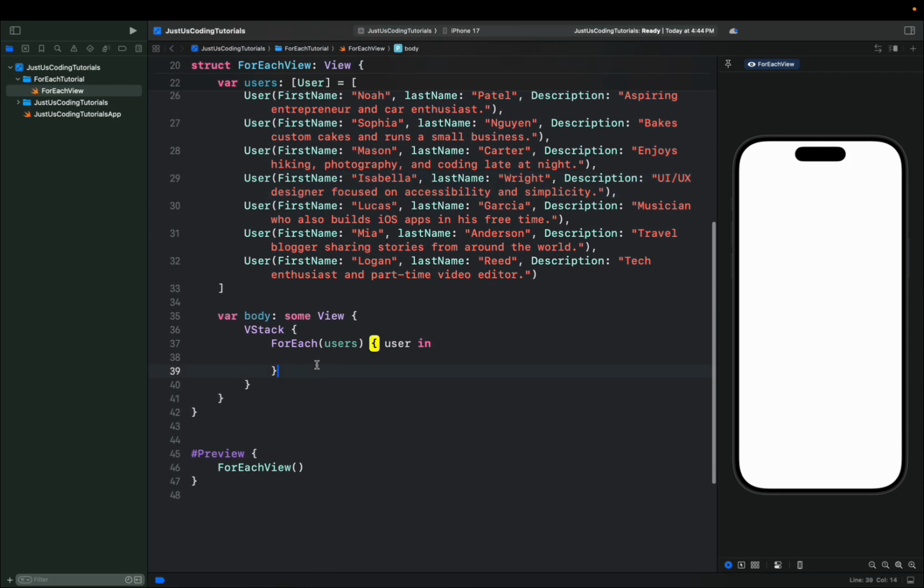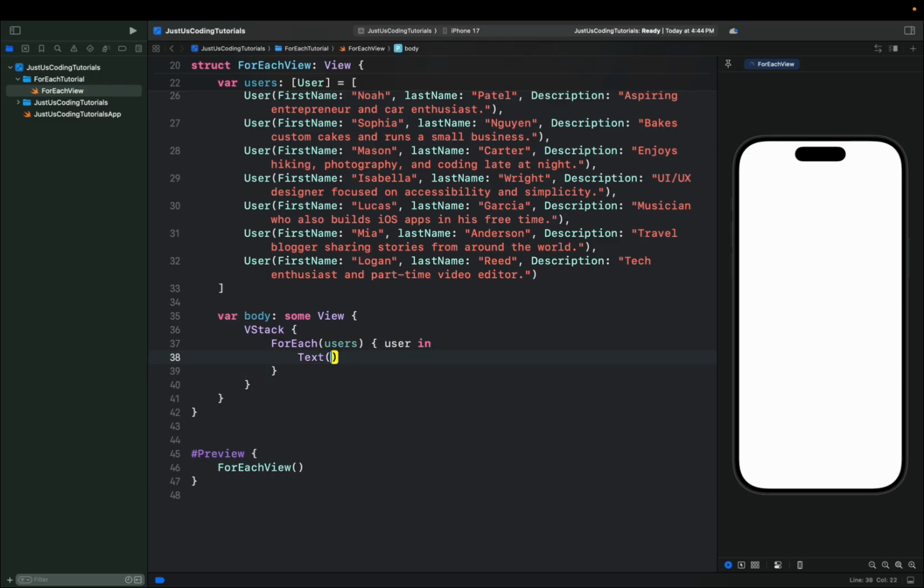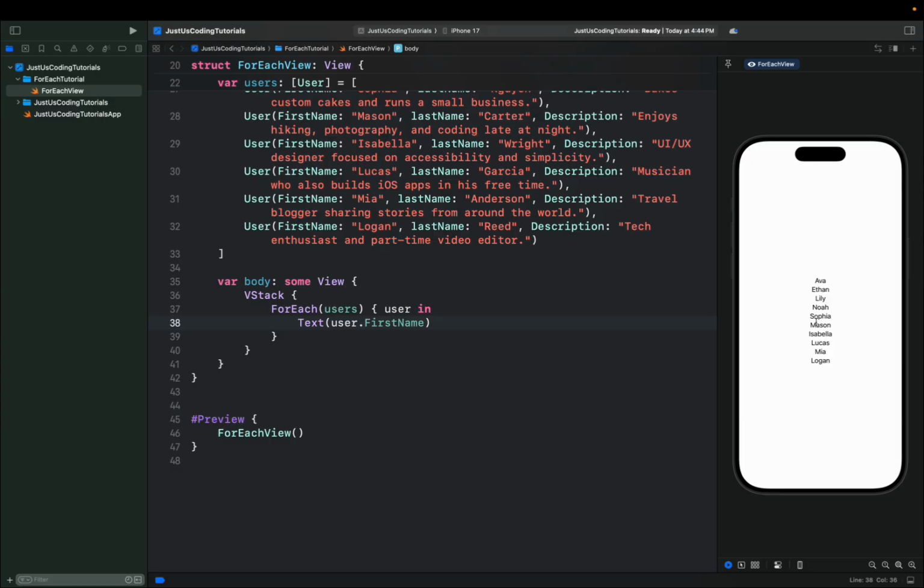So we're going to do Text, and we can just do user.firstName, and you can see that it displays it on screen.